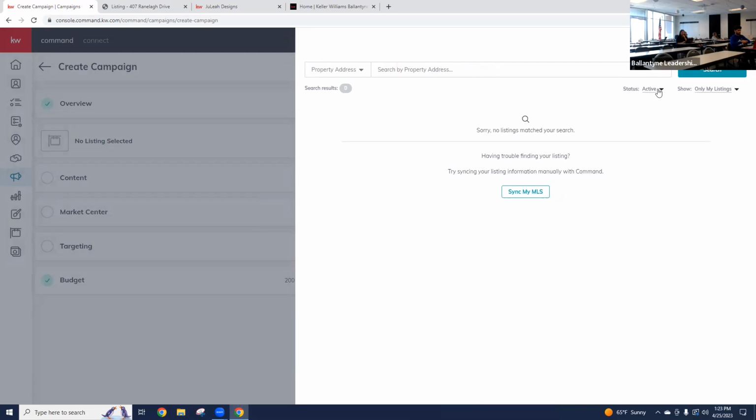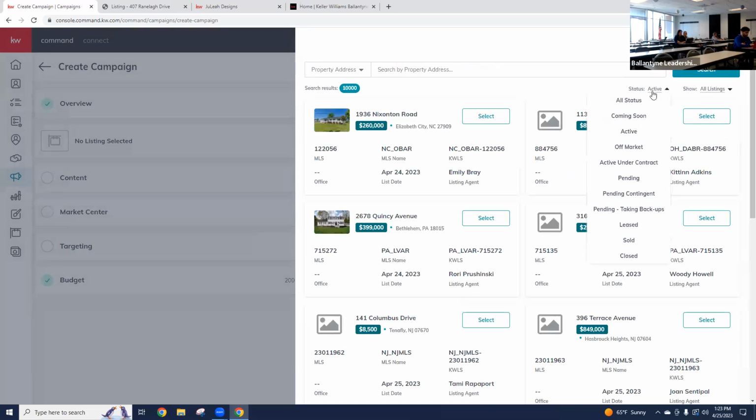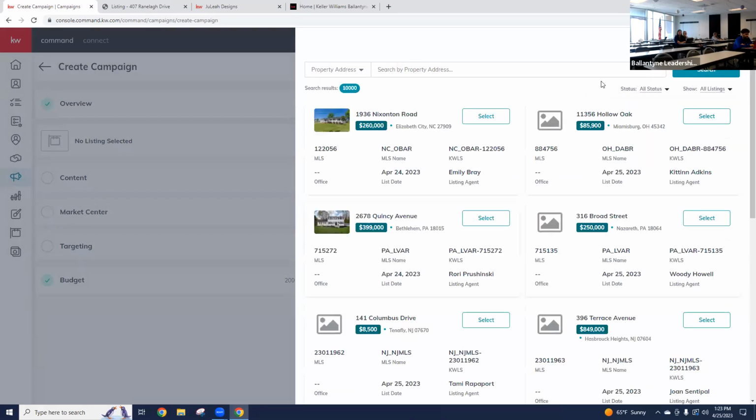Now, currently it's showing me only my listings that are active, but we can change this show to all listings for one. And we can change the status to all statuses. So you can search for like all listings for this. And I believe compliance-wise, of course, always check with Sabra and Tasha. But if you get an agreement signed, you can advertise other KWB listings. So if you don't have your own listing, you can talk to another agent to see if it's okay if you advertise theirs.